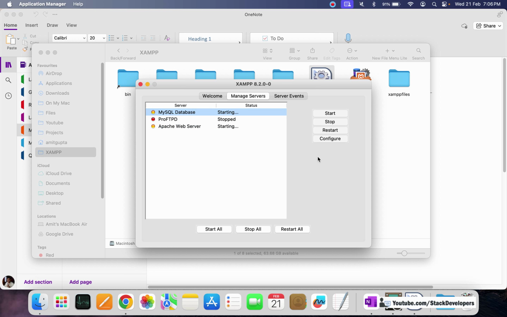So this is the first step. If you are using Windows or Linux, you need to make sure that you are running your XAMPP or whatever you have installed. If you have installed XAMPP, then you must run it. So this is the first step.